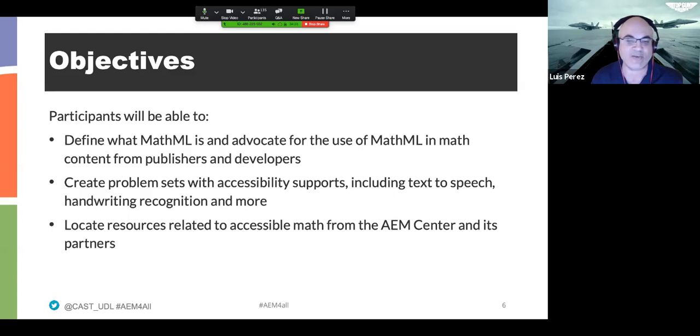And then, of course, at the end, we're going to share some resources from the AEM Center and from other partners. I see that some of them are joining us on the call today. So welcome Bookshare and Benetech. We're big fans of your work. I'm actually a Bookshare member myself. I rely on Bookshare to access accessible materials.